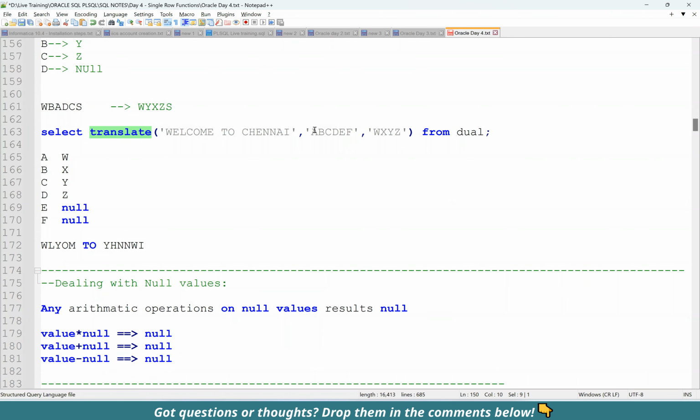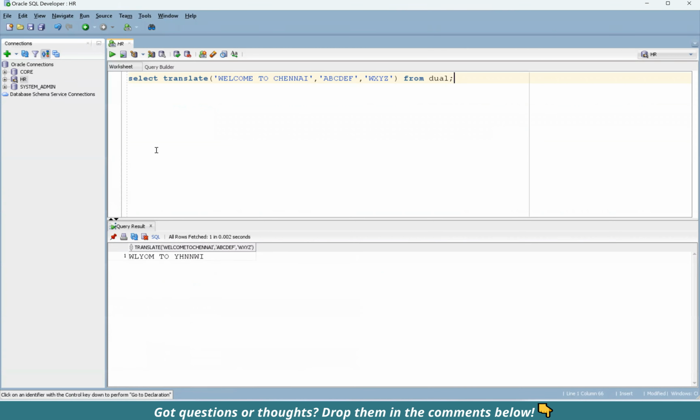So if you are giving like this, A translated with W, B translated with X, C will be translated with Y, D will be replaced with Z, position wise translation. Then what about E and F? There is no character, right? E and F will be replaced with null. Okay, if you are giving like this, it will translate with some other characters. So translate means position wise it will translate. Okay, clear?